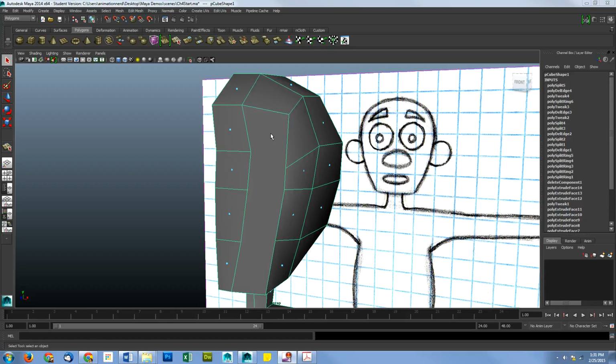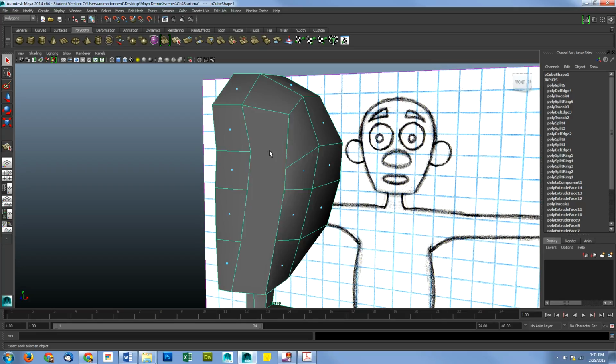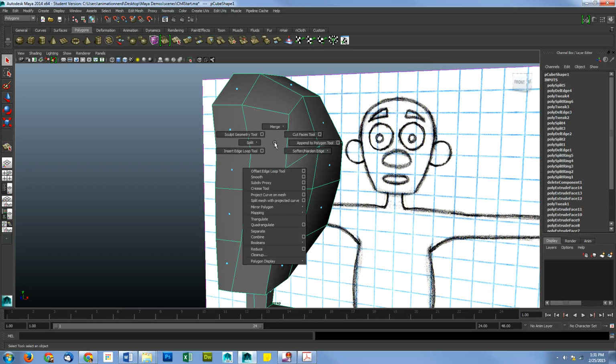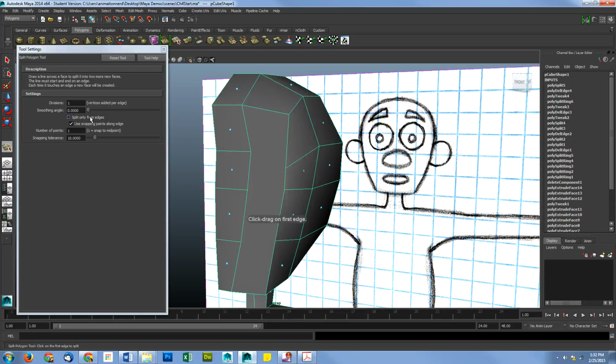The first piece of geometry that we want to add is going to be right here. And we're going to use the split polygon tool. You can use the interactive split. It's just a little bit pickier about where you put it. Either way, you're going to make sure that you're in edge mode. And if you hold down shift, you can choose either, right?